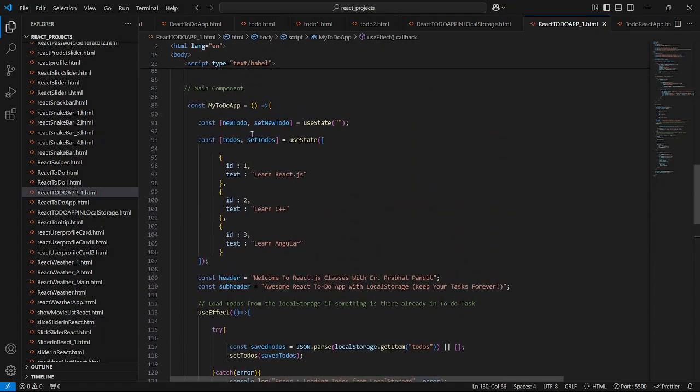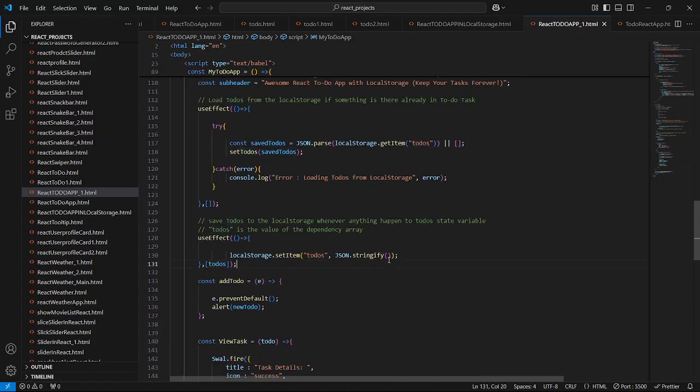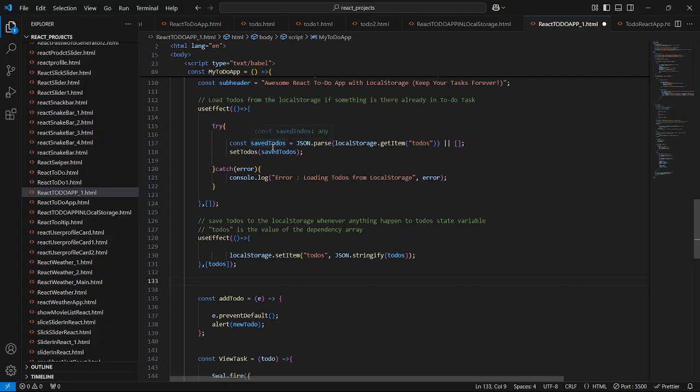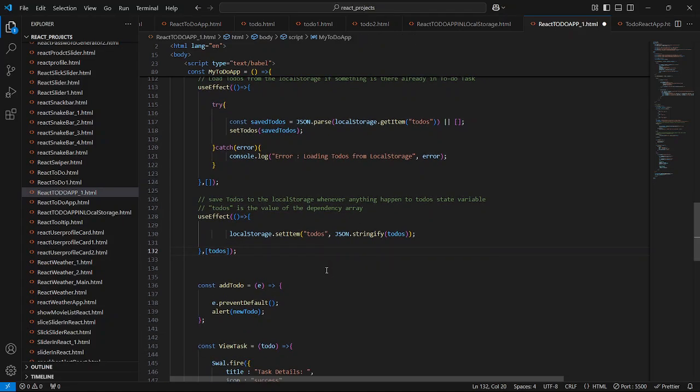So copy this to dos from here and just paste it here. So this is it. Okay, so guys, we are done with the useEffect hooks now, and I explained it to you. Let me just give you some space here. Okay, so guys, now this is it.